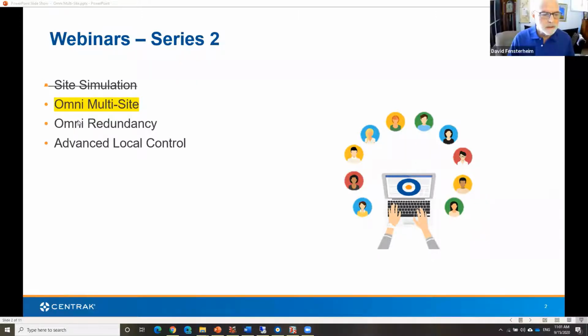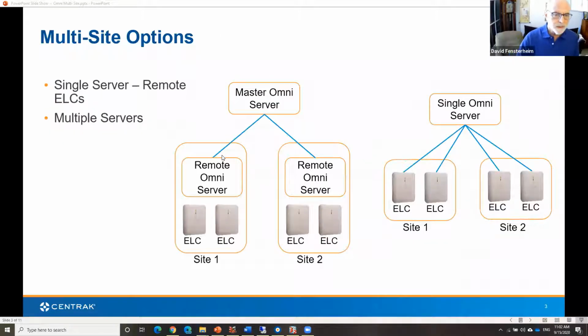Today we'll do multi-site, then next time is redundancy, and then we have advanced local control, a bunch of features in local processing that it's important to know about. So let's jump into multi-site.